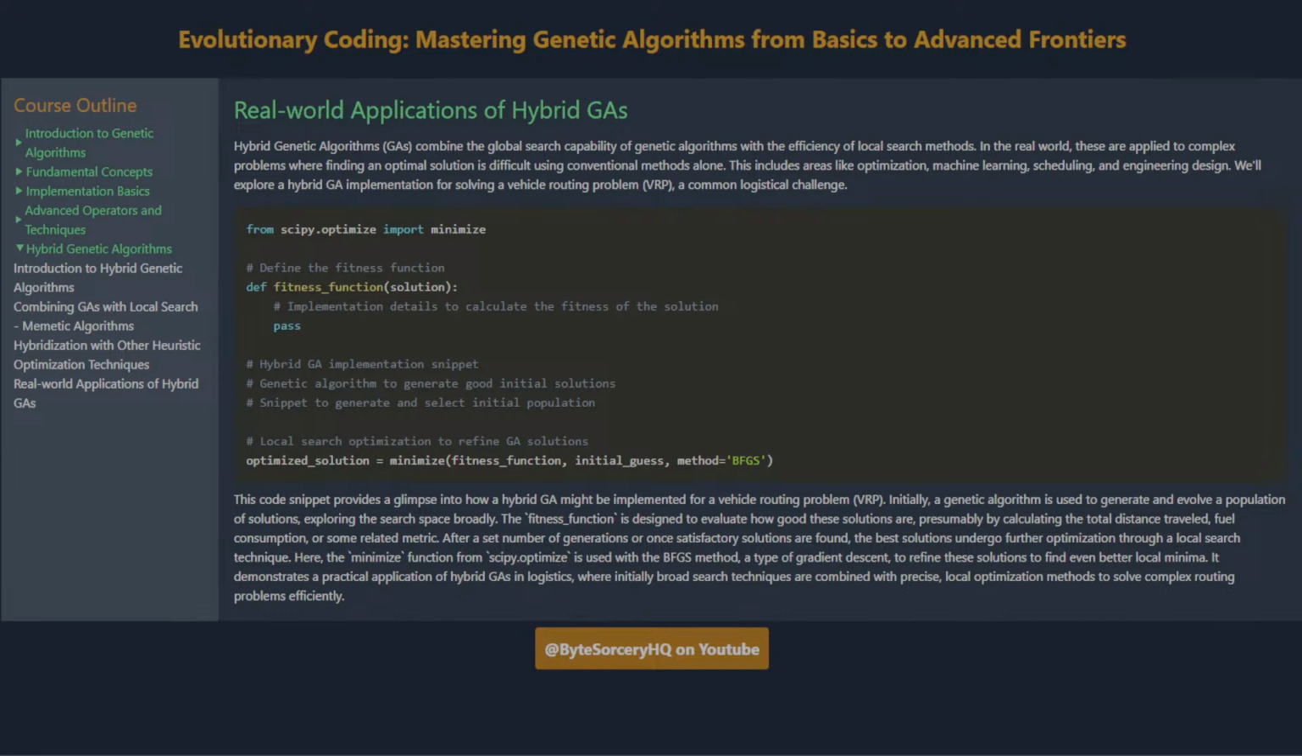This code snippet provides a glimpse into how a hybrid GA might be implemented for a vehicle routing problem, VRP. Initially, a genetic algorithm is used to generate and evolve a population of solutions, exploring the search space broadly. The fitness function is designed to evaluate how good these solutions are, presumably by calculating the total distance traveled, fuel consumption, or some related metric.